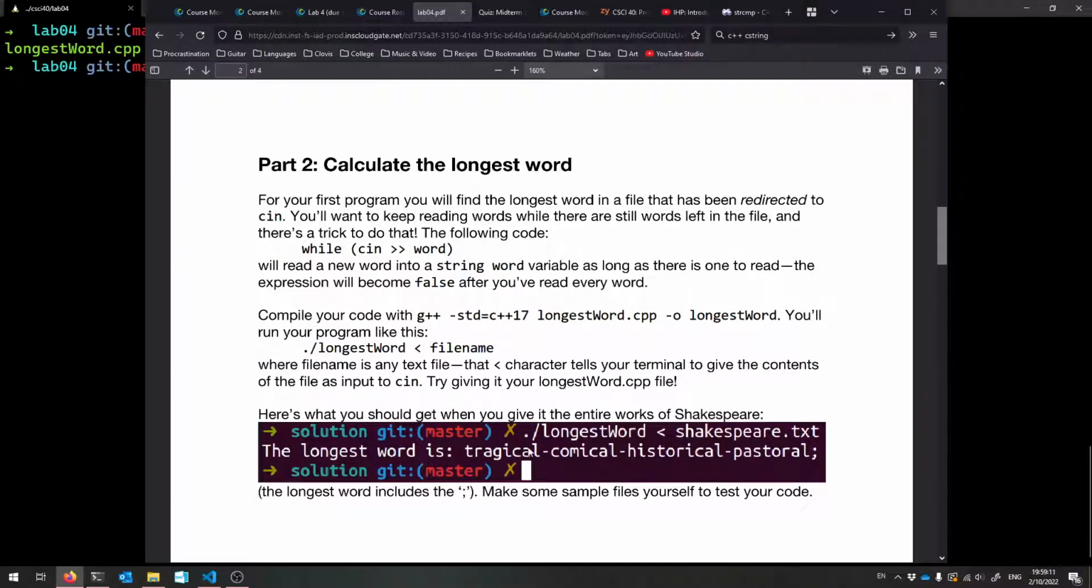And apparently, the longest word in the complete works of Shakespeare is tragical-comical-historical-pastoral; with a semicolon. You don't have to worry about getting rid of punctuation or anything. So the longest word includes that semicolon. And so that's what is going to output when you run it with this file.